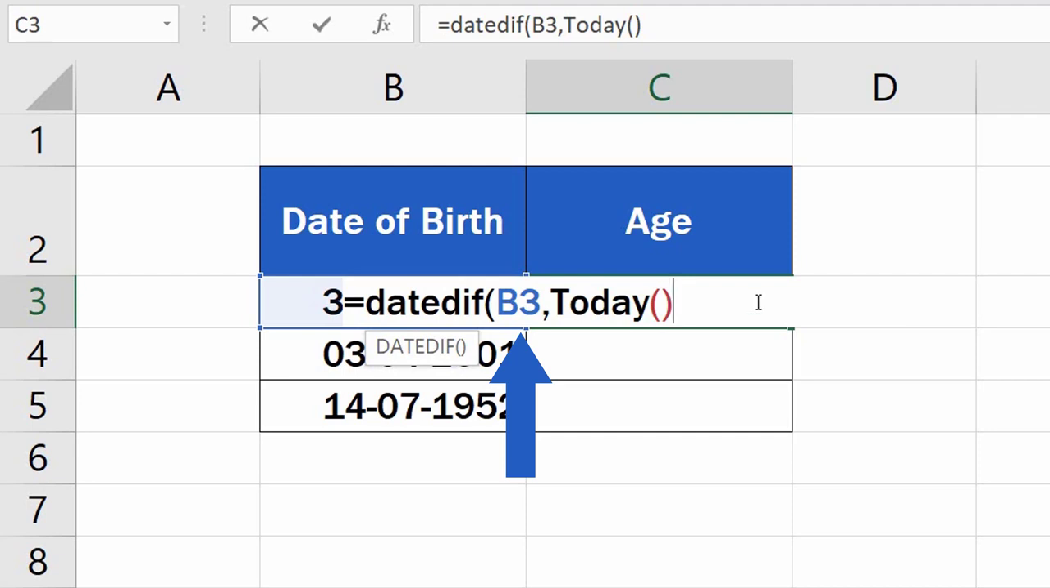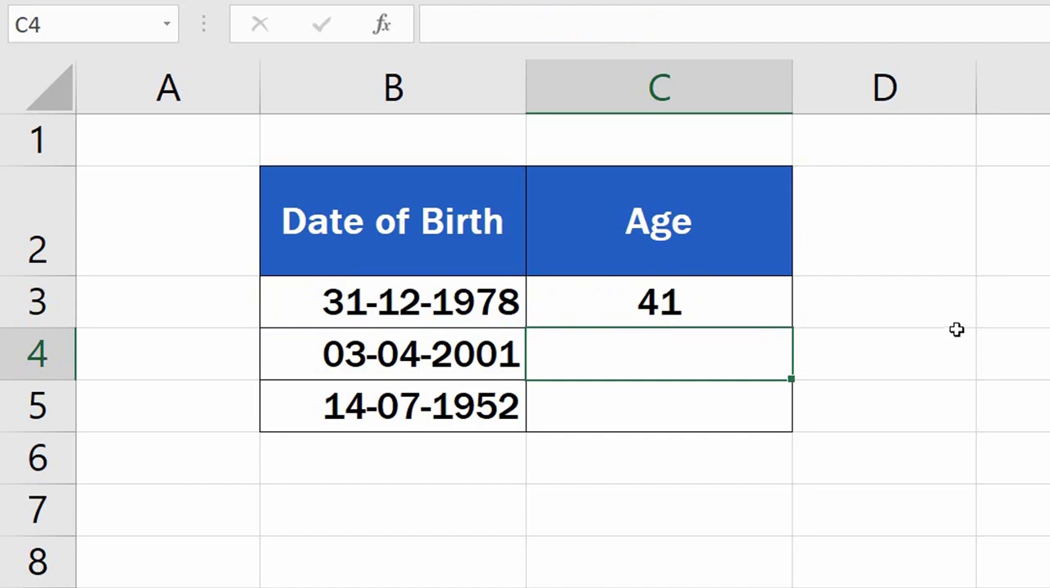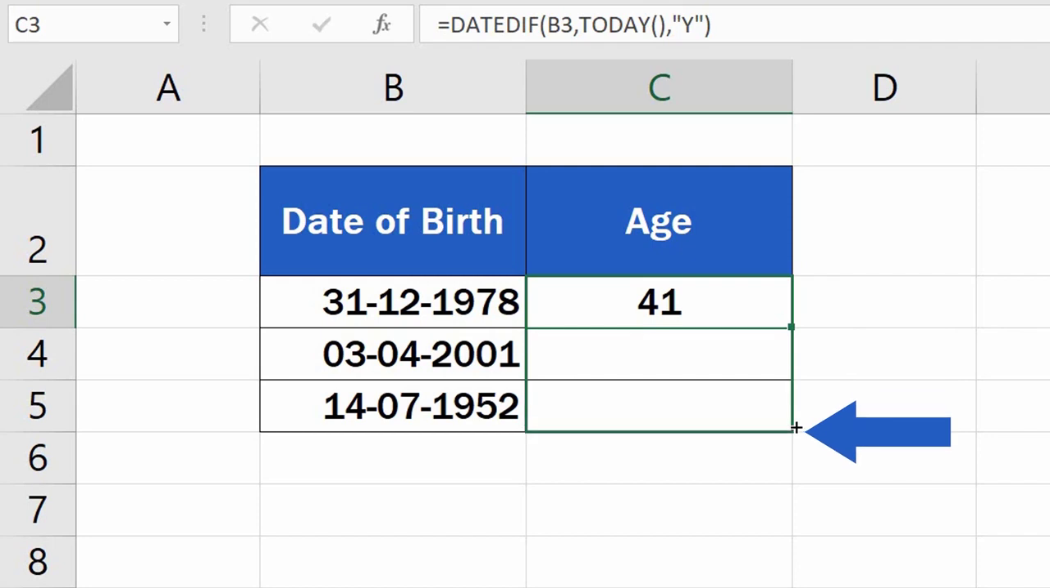Add another comma and carry on typing Y in quotation marks for years to find out the exact number of the completed years that passed between the date of birth and today's date. Now just close the brackets and hit enter. Good job! The function can now be used to calculate age in the other rows too. Simply copy the formula from the first cell by dragging down the bottom left corner of that cell. And that's all it takes.